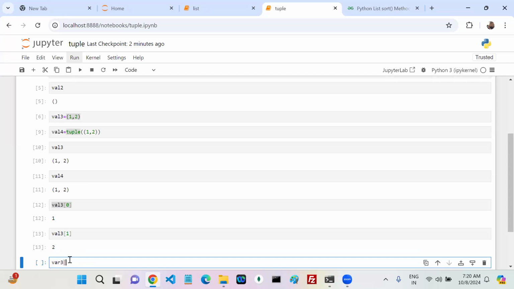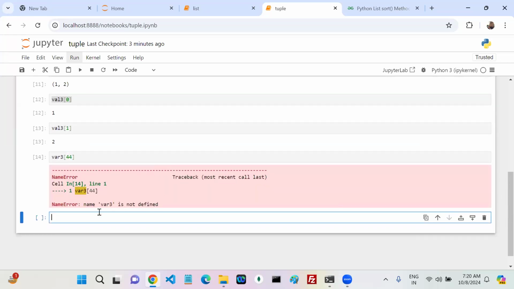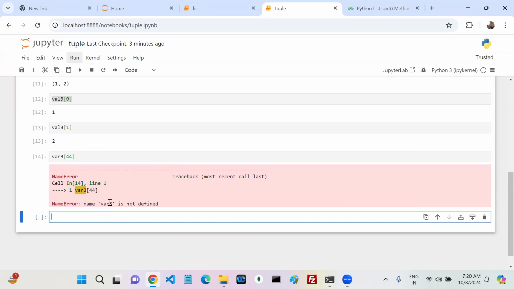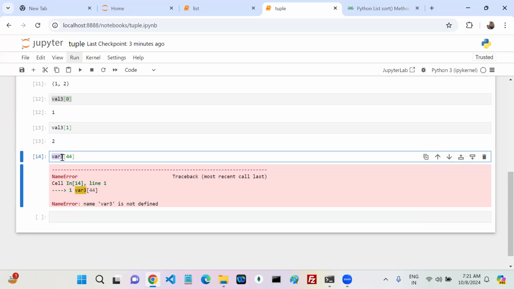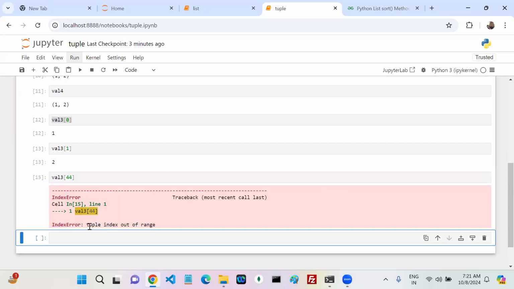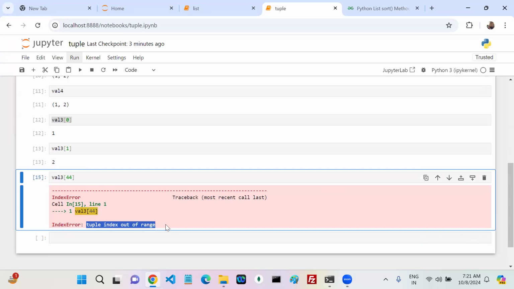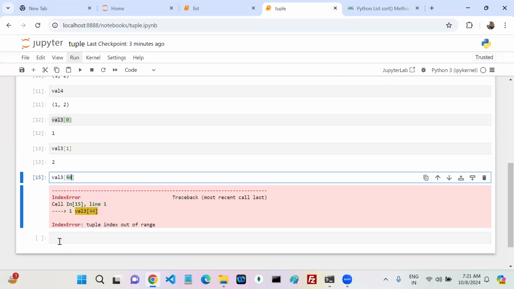Val 3 of 44. Okay, can I do it like this? Now see, name 'val 3' is not defined. First of all, here it failed. Why? Because val 3 is not there. Val 3 we have, so val 3 of 44. Now if you come here, tuple index out of range. It is the same for a list also.